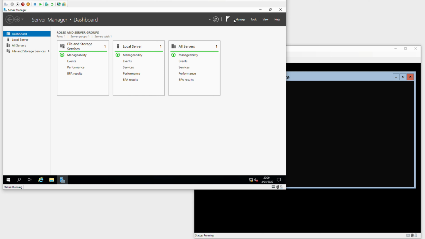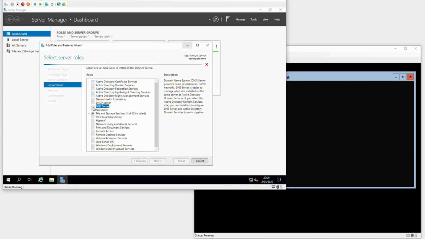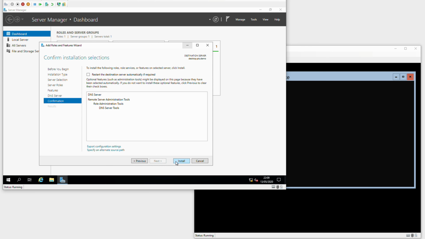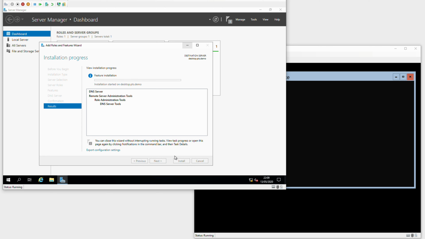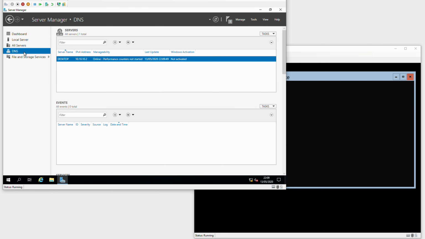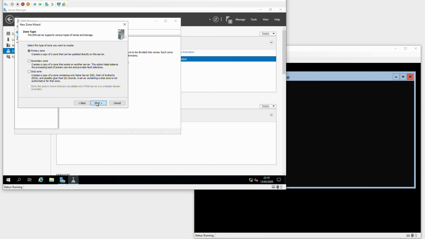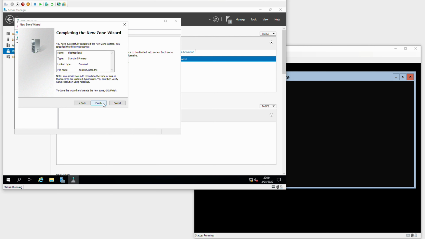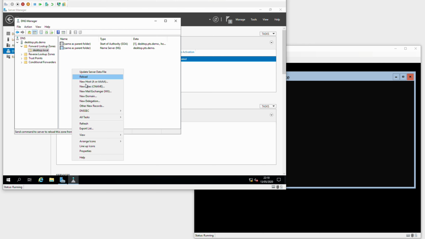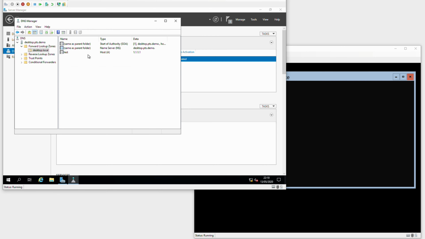From Server Manager, I'm going to add the DNS role and click my way through the wizard. This shouldn't take too long, but I'll skip to the end to save time. Alright, here we are. You can see the server has the DNS role installed now, and I can open the DNS Manager to administer it. Let's quickly add a DNS zone. And then we can add a record as well. There we go, nice and easy.